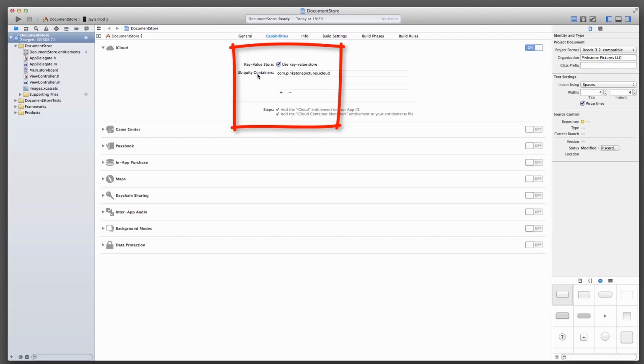Under capabilities, I will just flick the iCloud switch, use the key value store, and I'm going to make a note of this. So the ubiquity container is the same as my bundle ID right now. That's what I was saying earlier. If you had more, you'd have to add all the other ubiquity containers here that you want to use to share data between other apps.